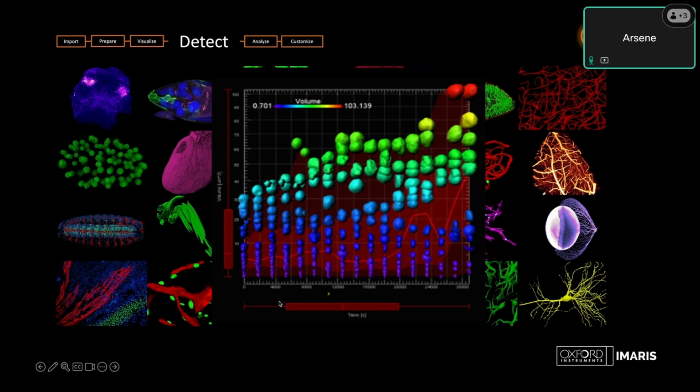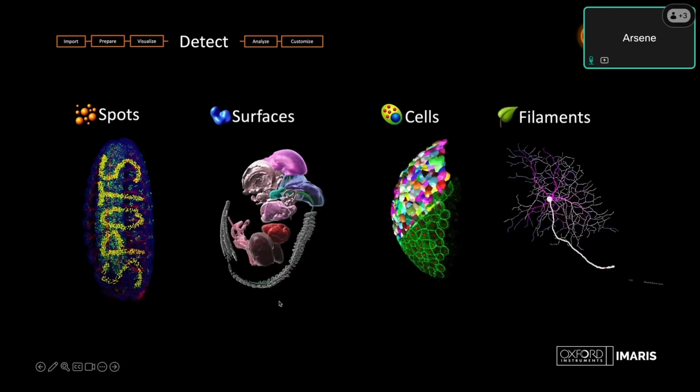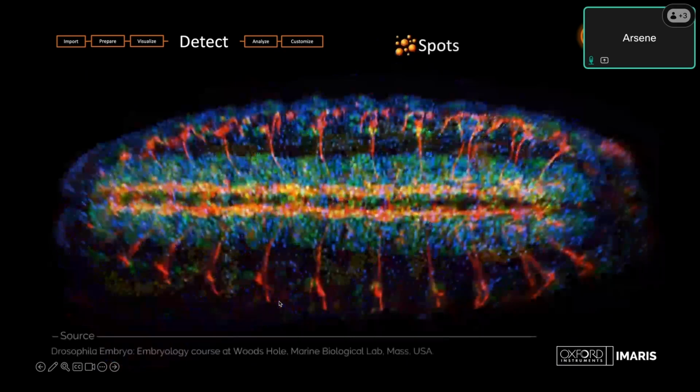In IMARIS, there are 4 segmentation tools, including spots, surface, cell, and filament. To choose the appropriate one, you must look at your structure of interest in terms of shape. First, the spot.